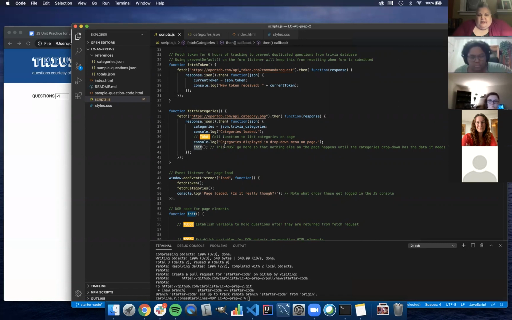And I can demonstrate that in a little bit. Right now, what I have for the load function is to fetch the token, fetch the category. So this calls both of these functions. And then a little console log that says page loaded. Is it really though?